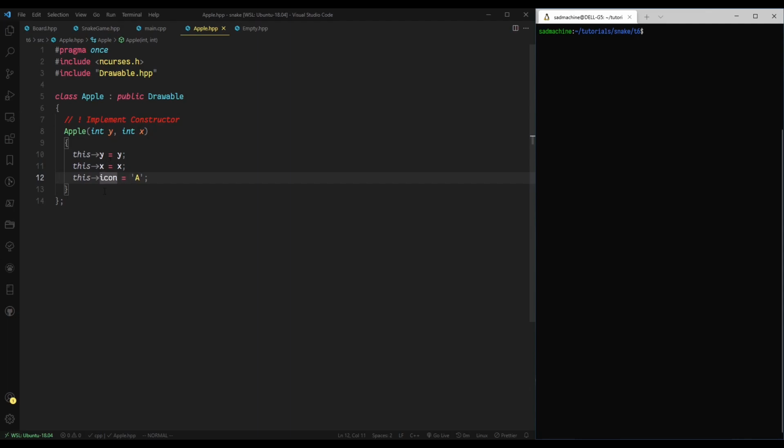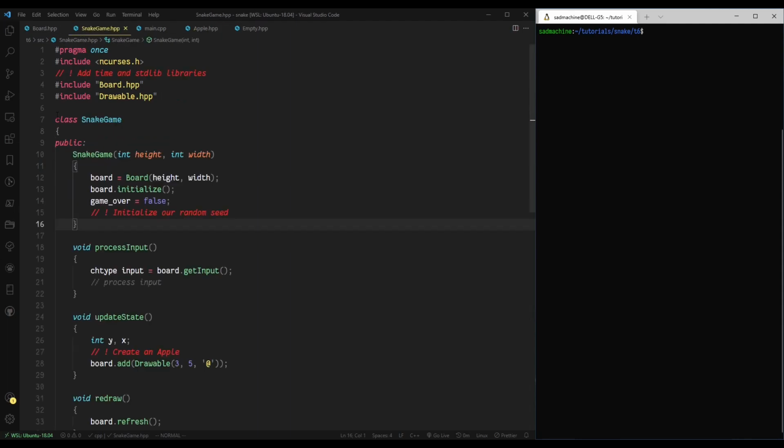So instead of having the apple decide what its location is, we're going to have the controller class, the snake game class, decide where to place the apple, because the controller should really decide what the models do. It should change the state of the models, and then it should pass that changed state to the view, which is our board class. So snake game is going to be responsible for picking the location.